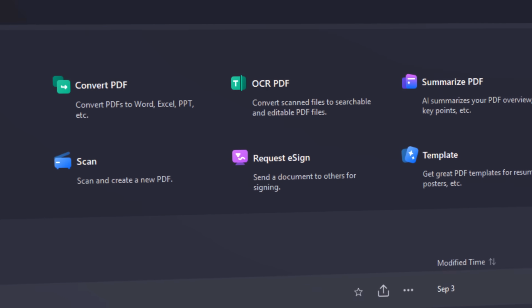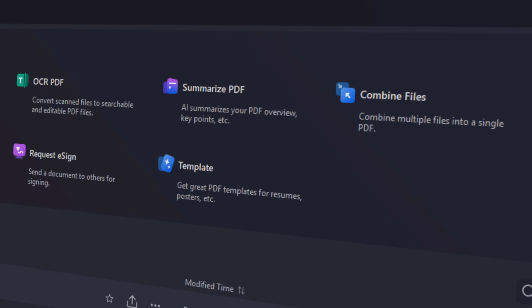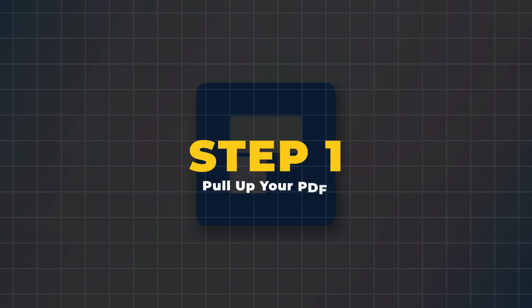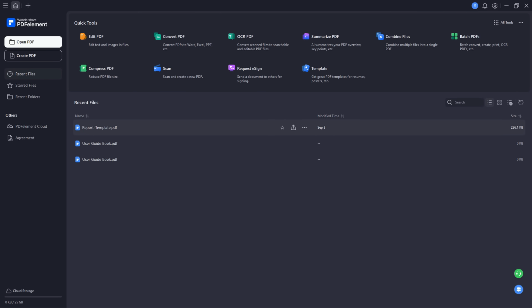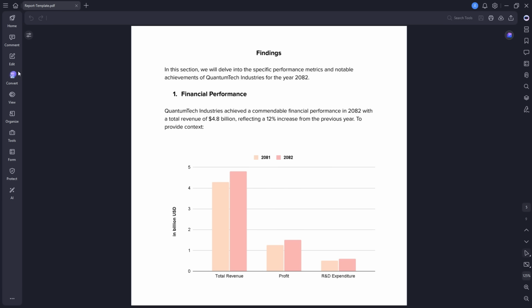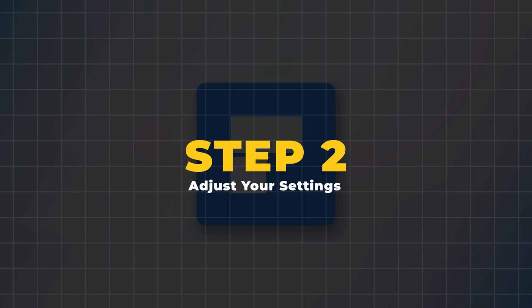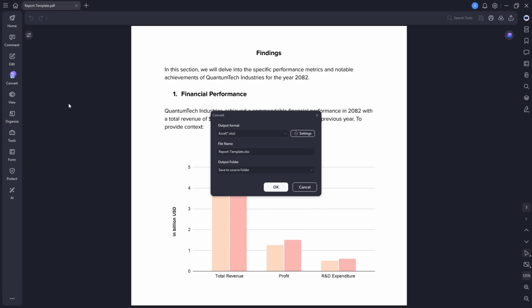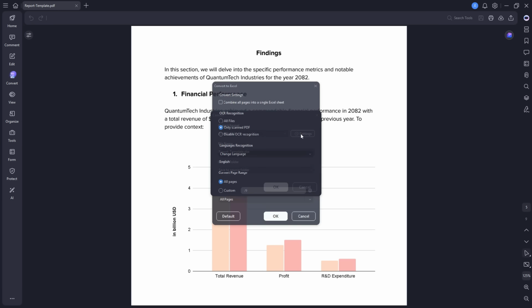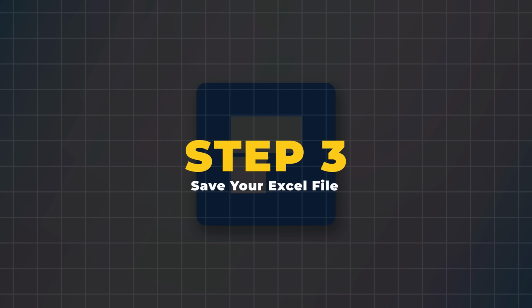Here's how you can turn a PDF into a clean, editable Excel file in just 3 quick steps. Step 1, pull up your PDF. Launch PDFelement and open the PDF you want to convert. Then, from the top toolbar, click Convert, and then to Excel. Step 2, adjust your settings, optional. If you only need a specific page range or want to fine-tune how the tables are exported, you can tweak that under Settings.